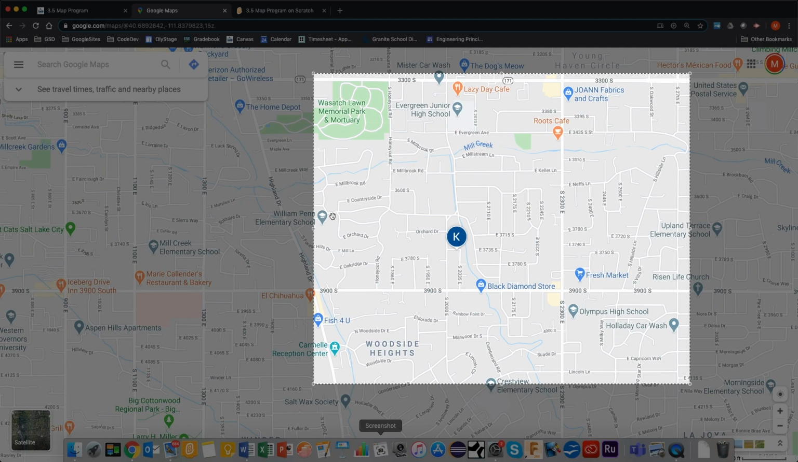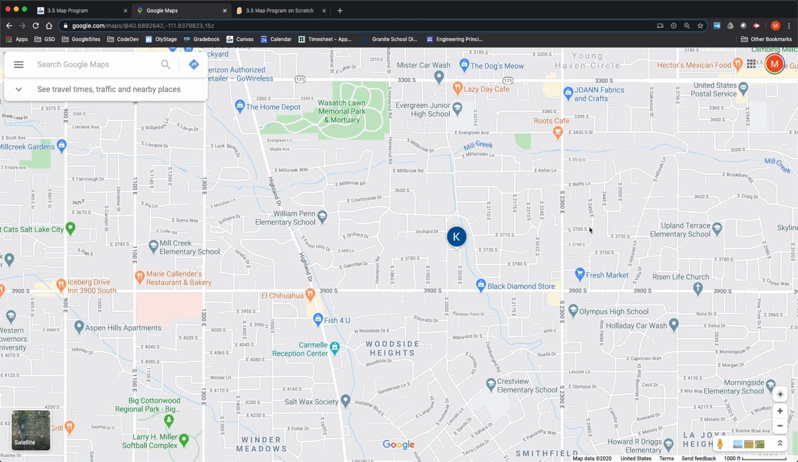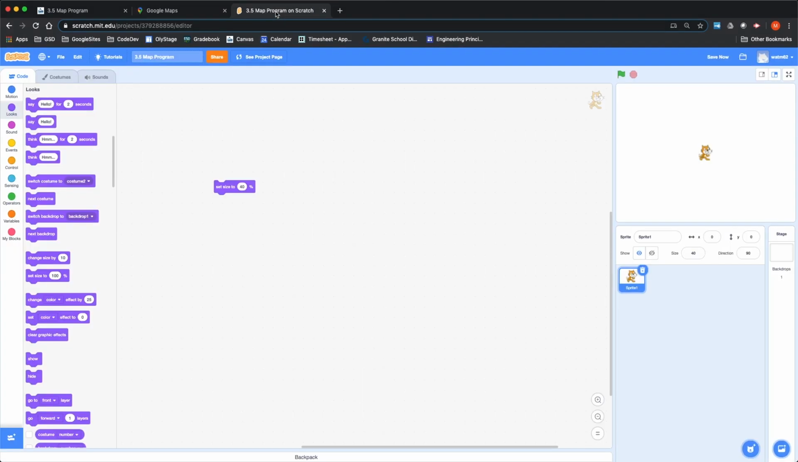So the screen's about 3 high by 4 wide, something like that. We'll go ahead and take a screenshot of this and save it to a file. And that's done that magically on my Mac. Yours will be slightly different when you're working on a PC. Go back to Scratch.